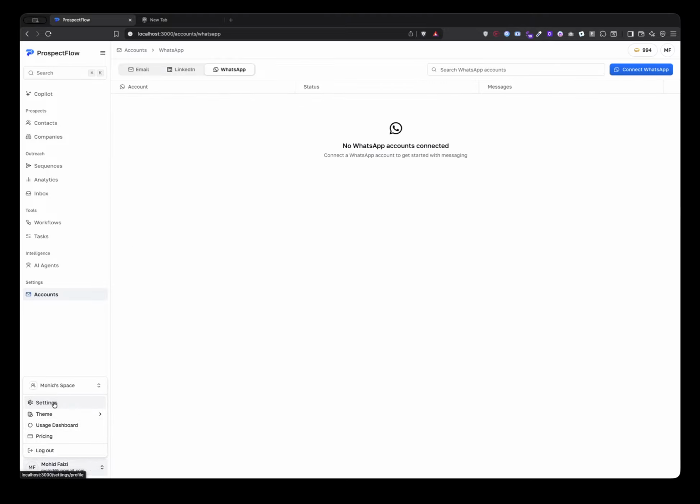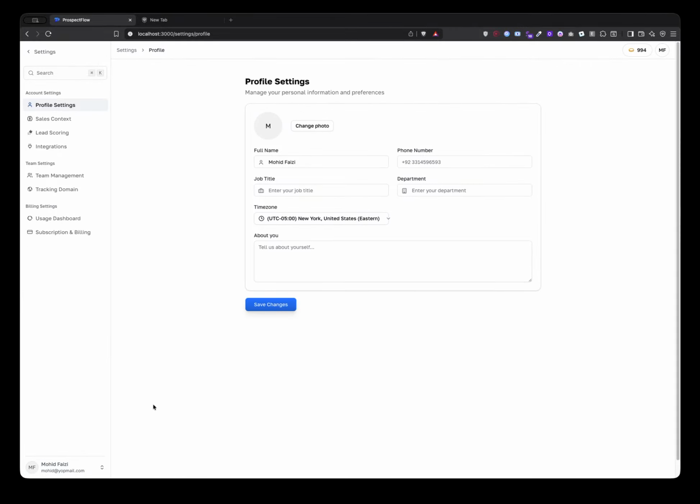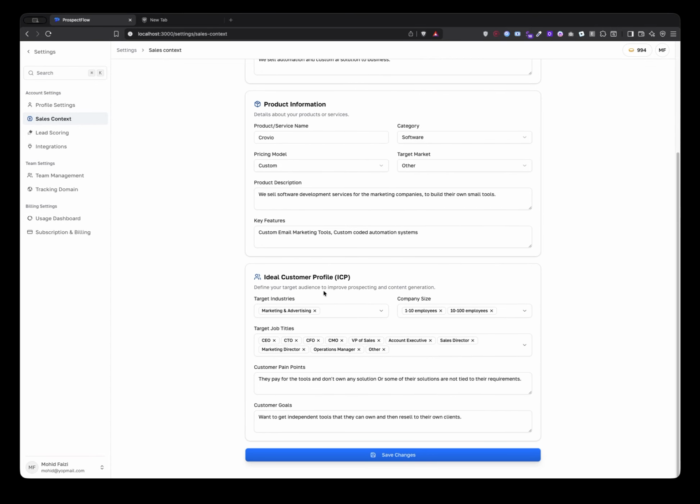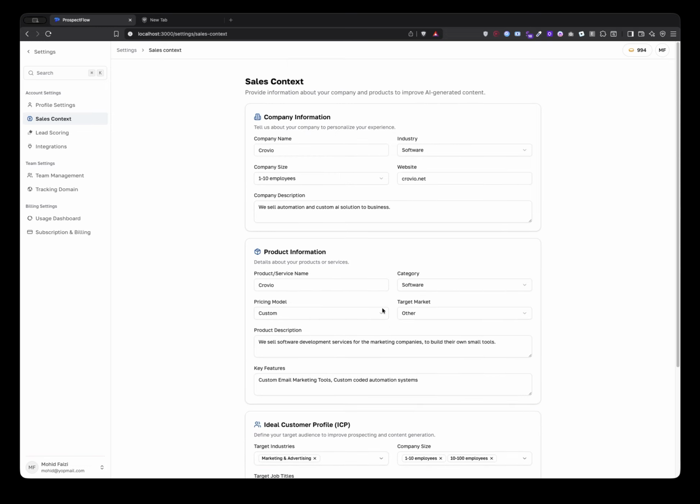And then we also have the settings. You can come here and click on the settings. In the settings we have sales context. This is the context that AI will use to generate the personalized information about your company. So whenever you're using any kind of AI feature, you will get a prompt with the same fields, like enter your company name, industry. You have to enter that before using the AI feature to generate the highly personalized content for your outreach.